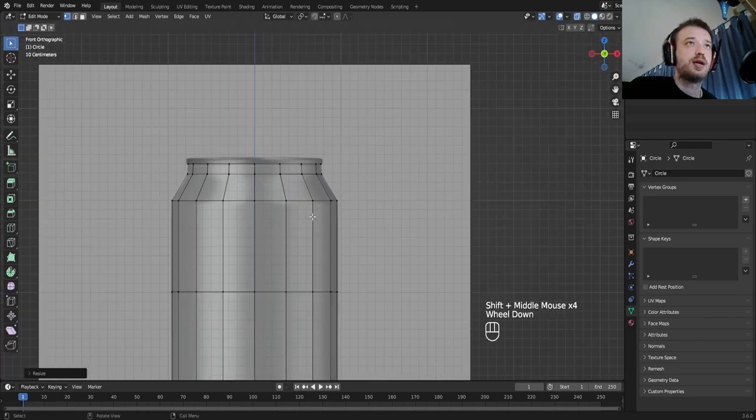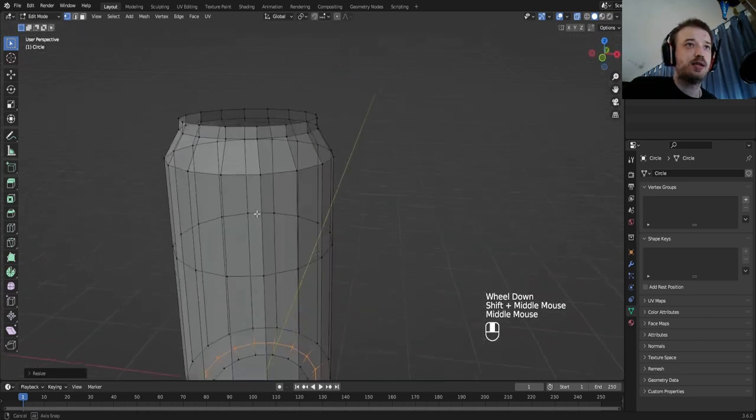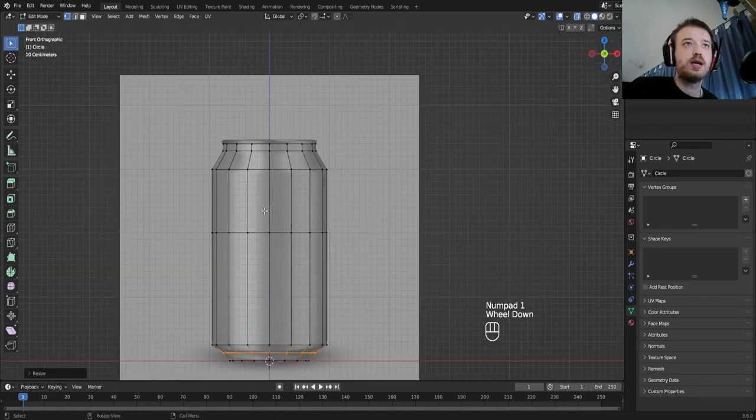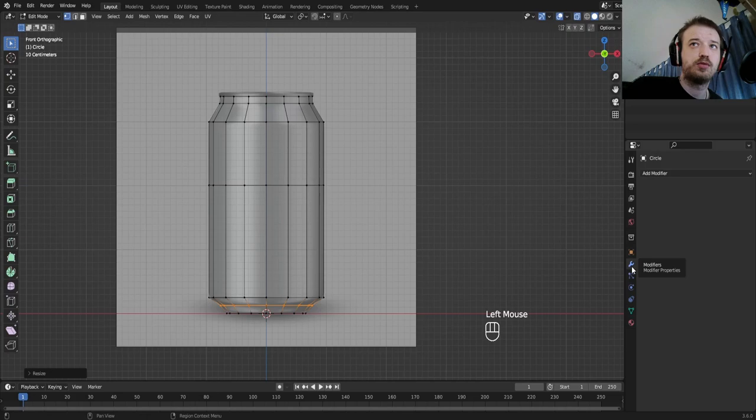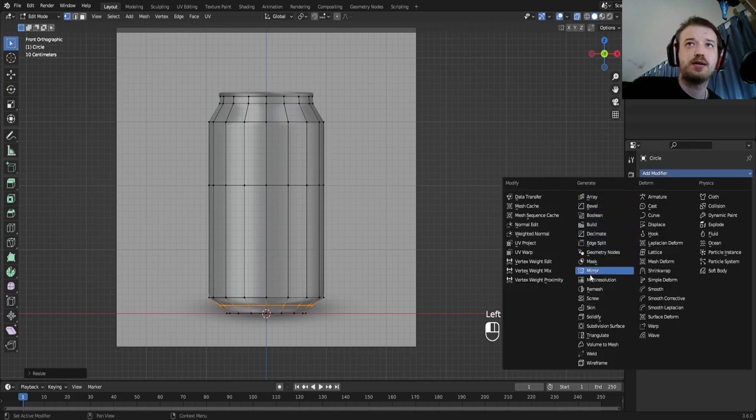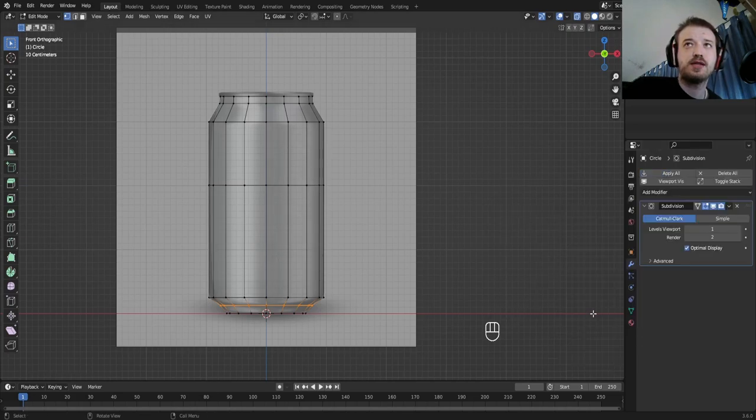Okay, now when we have all of this done, let's enable our subdivision modifiers. So go to modifiers, add modifier, add subdivision surface. You can do it with a Control 1, 2 and 3 to add different levels of subdivision. We will go for subdivision 2 and render 2.